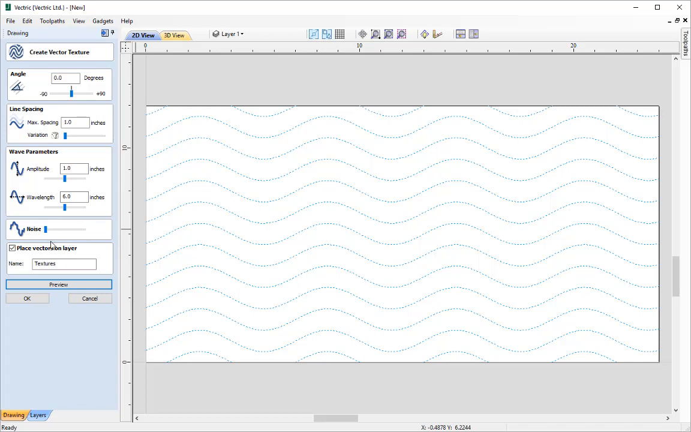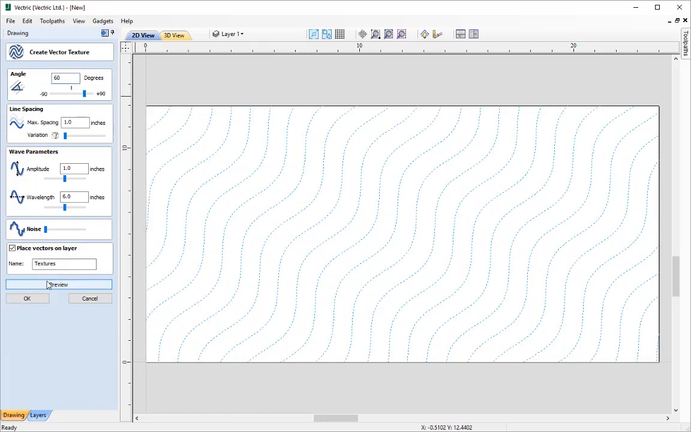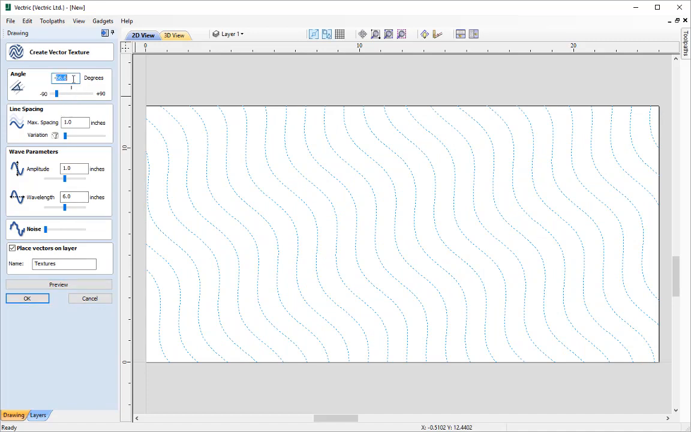So what we're going to do now is change a few of these parameters just so you can see visually what each one of these is doing. So if I just change that to 30 degrees and press preview, you see that all the waves are now created on a 30-degree angle. Can even create them at 60, like so. Just place that back down to 0. And you can even use the slider to change the angle as well, like so.